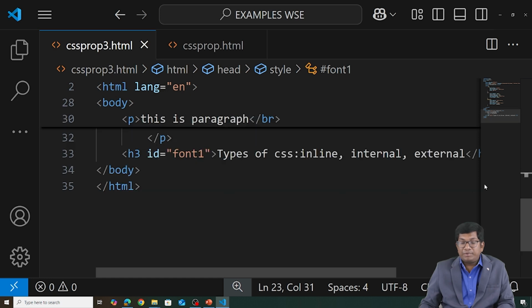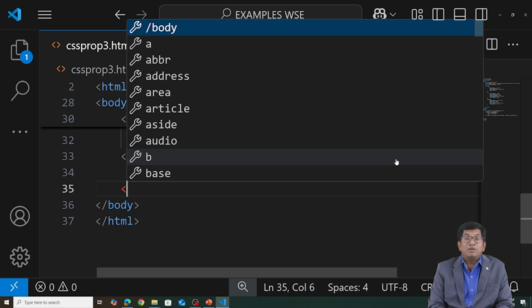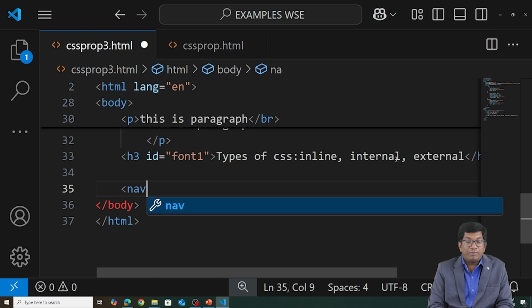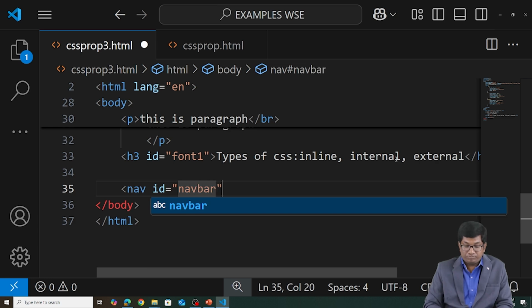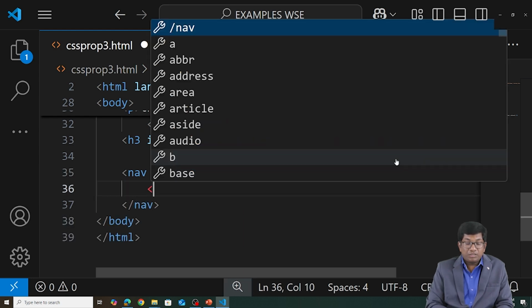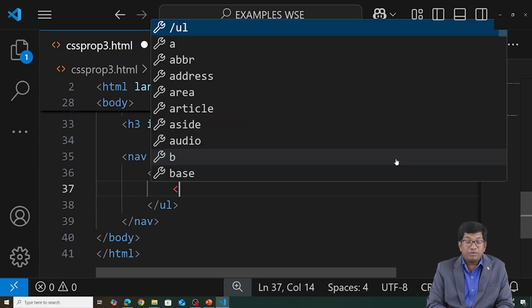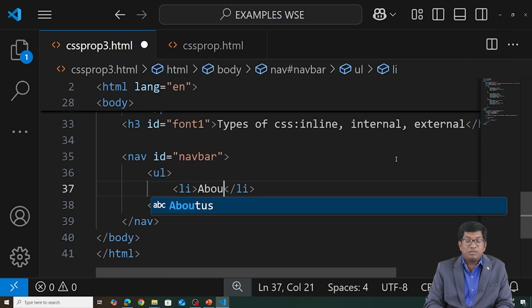Next we have list elements, list tags. For example, we are creating a navigation bar using list tags and CSS properties. A simple example: a navbar, with the ID equal to navbar. Here we use the UL element, and in that we use LI elements, such as Home.